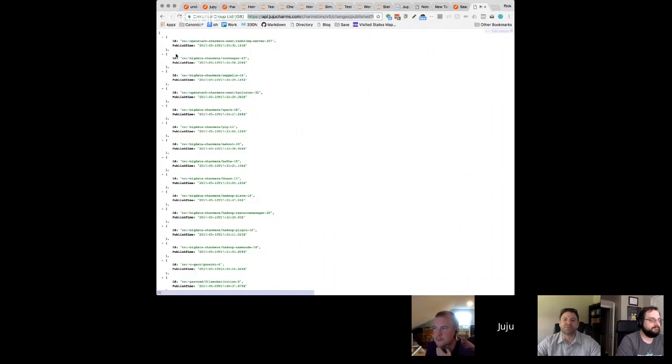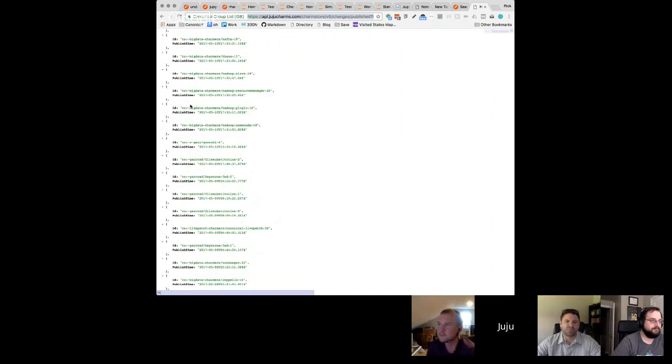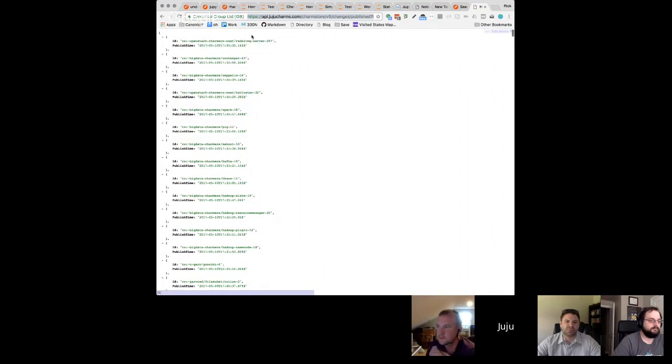Here you can see the API results of what comes back and changes. And I use a little Chrome extension called JSON View, which makes my JSON pretty print so I can read it and all that, which is kind of nice. So here we can see that the OpenStack charmers and the big data charmers have been getting to work publishing some new revisions.